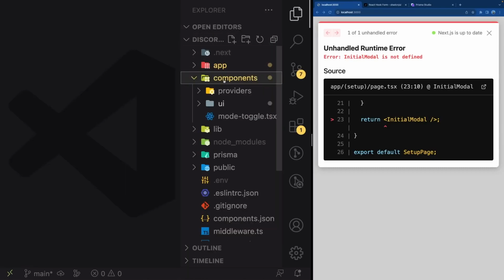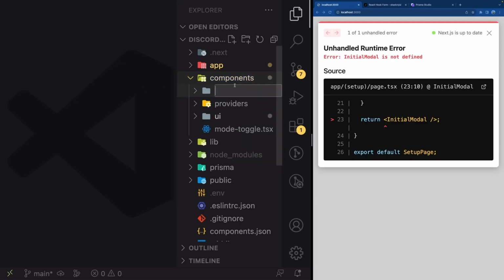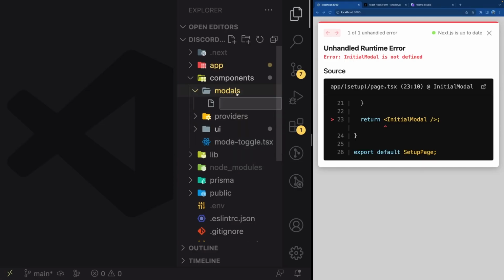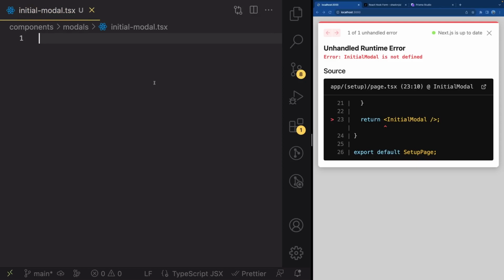Let's go inside of our components, and I'm going to go ahead and create a new folder here called models. I'm going to keep all of my models inside of this folder so they don't get mixed with stuff like mode toggle or providers. And inside, go ahead and create initial-model.tsx like this.